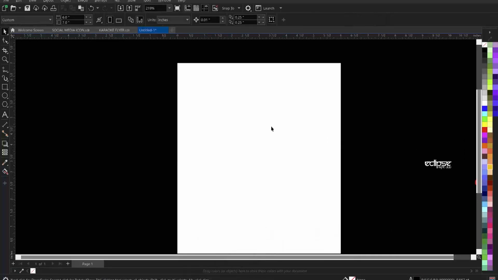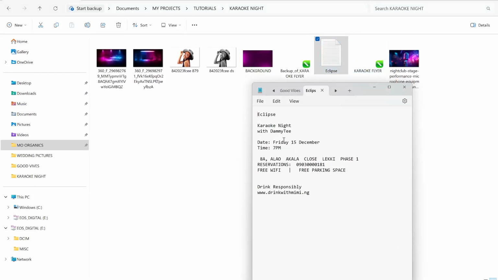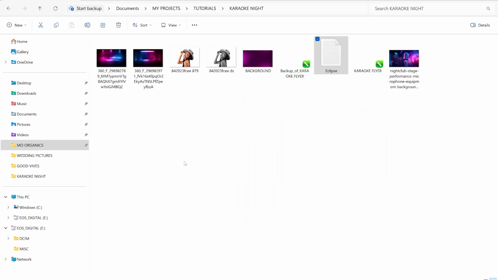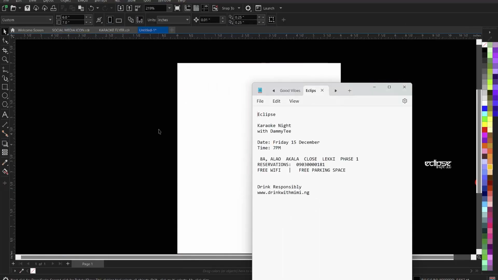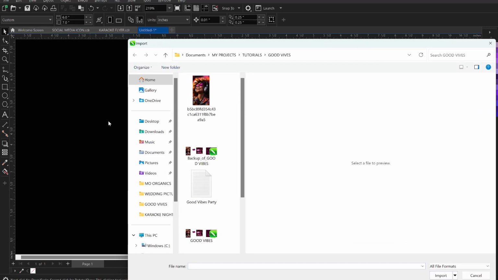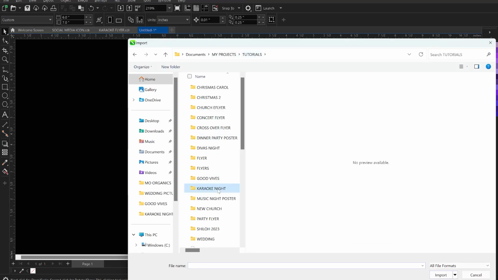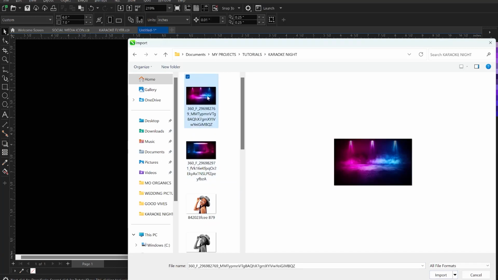and then right click here to remove the outline, right? So the next thing we are going to do right now is import the materials I'll be needing, right? This is the information that we need: karaoke night with dummy V, and then the date and every other thing, right? So the next thing we are going to do is come here, right click, and then import. When we import, we go to where we saved the files, karaoke night. Then we now begin to import.